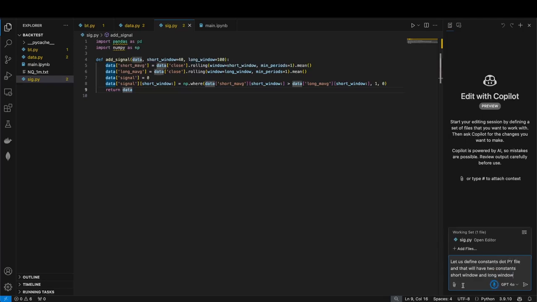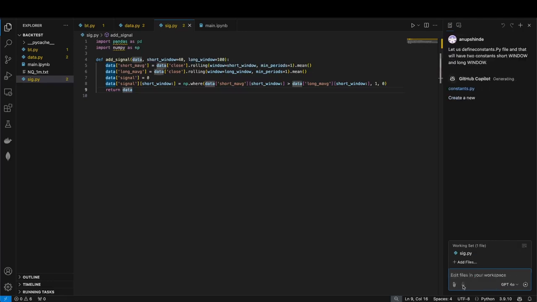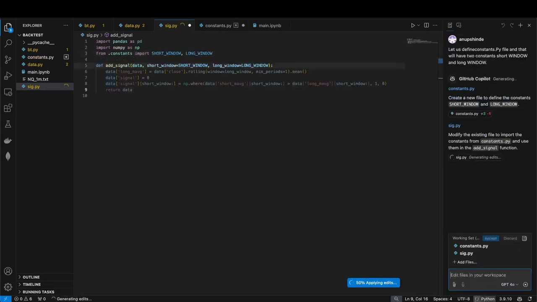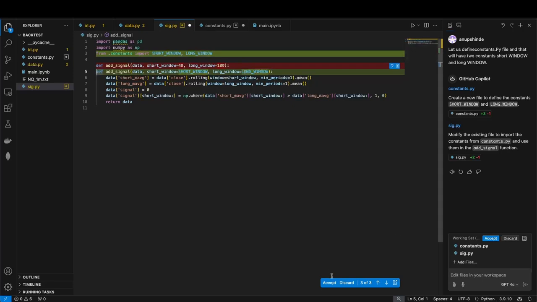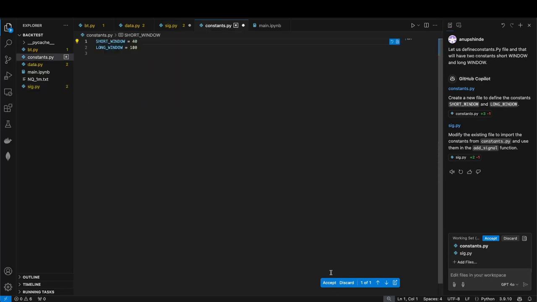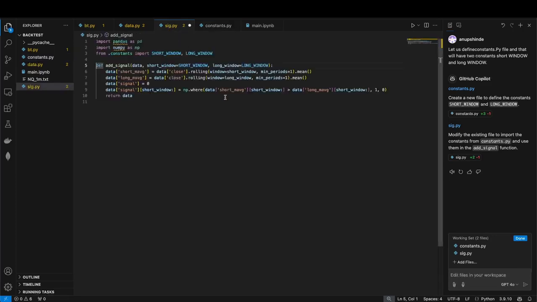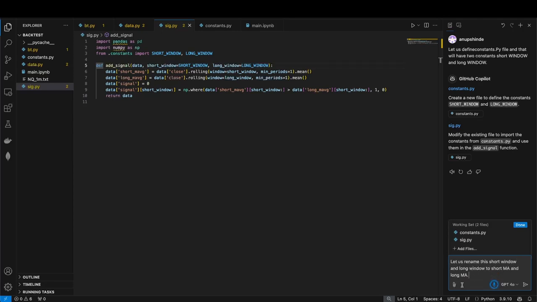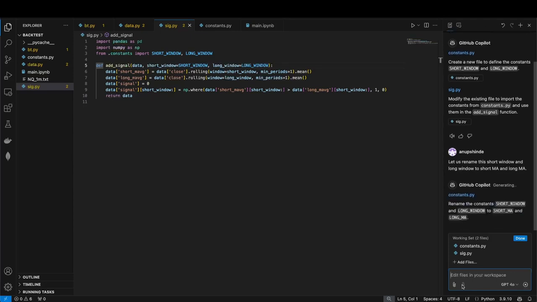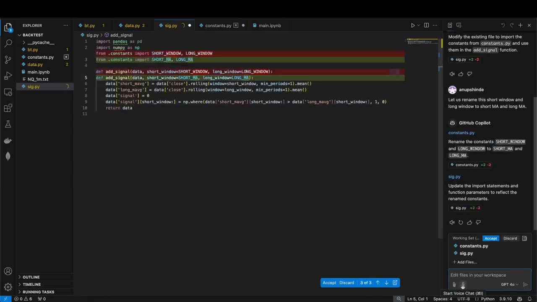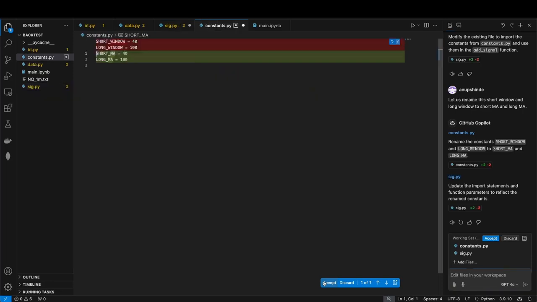So further now I'm trying to get some of the variables or constants defined in a different file. So I want the short window and the long window to be defined in a constants.py file. Again, you can see the code is not correct. It is doing an import which will not work. But we are not trying to fix the code right now. We will try to do that later. And we are going to ask GitHub Copilot to fix the code. I also want variable names in a certain way, and that is what I'm trying to get it to do.